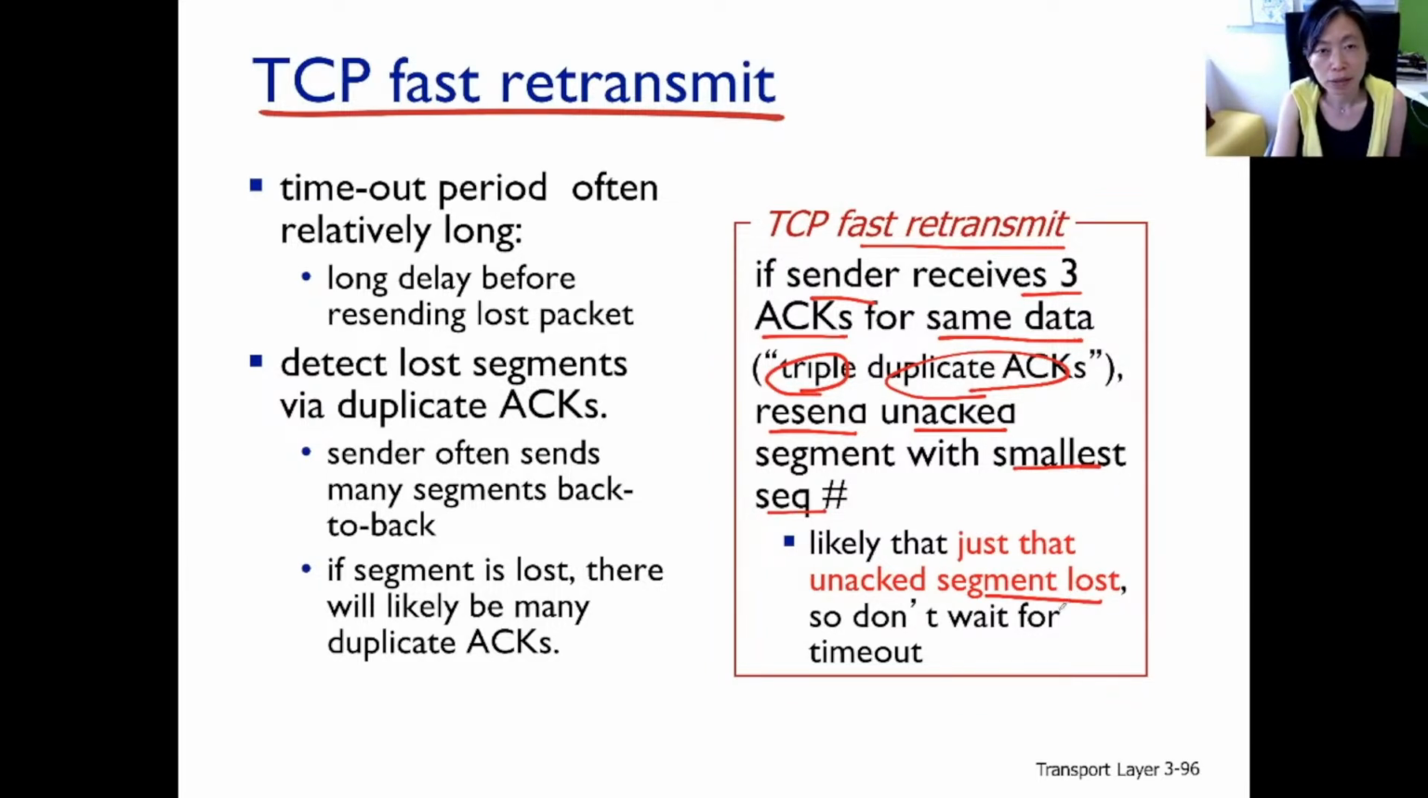Okay. So then we don't have the long timeout interval problem, right? Because we'd be waiting a long time to retransmit just this sporadic loss. Okay? And this is to exploit the characteristic of TCP also being pipelined. We send back-to-back segments.